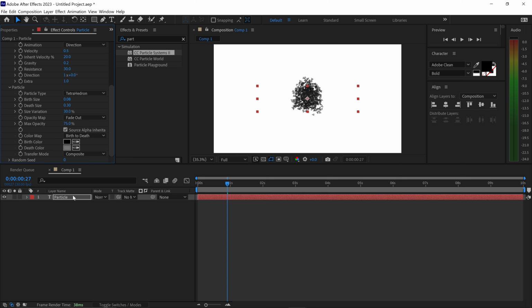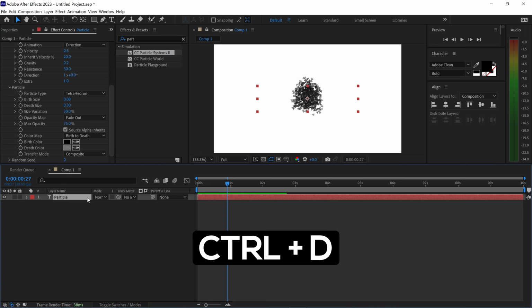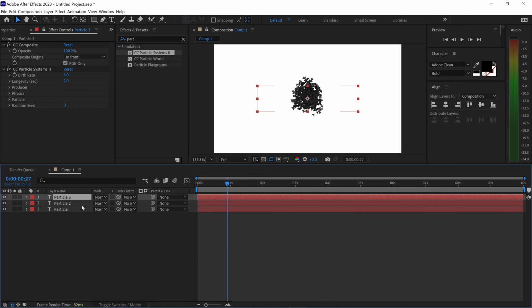Now that you've got yourself the first particle layer, we want to left click on here and press Ctrl or Command and D 2 times to get ourselves 2 more copies of it.